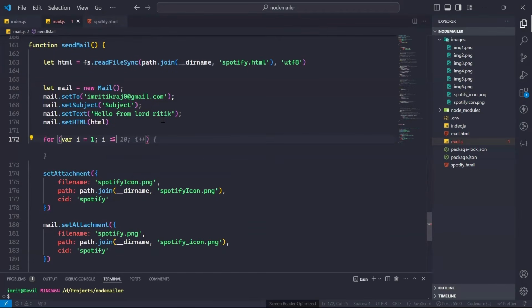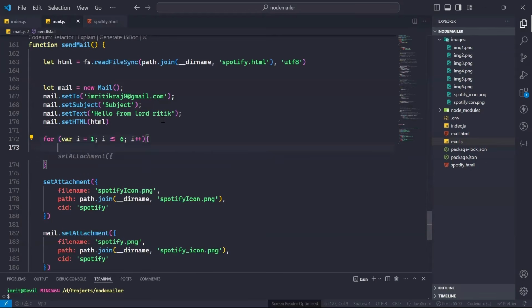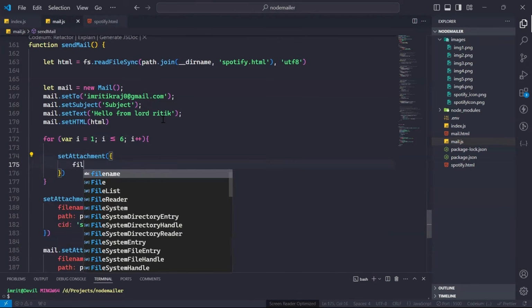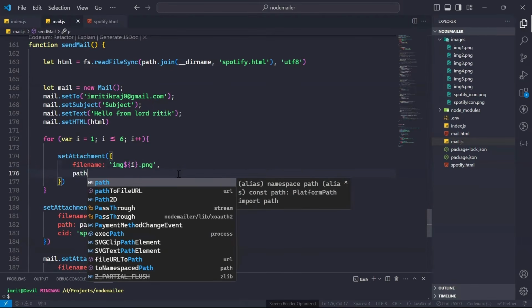Okay, greater equal to 6 because we have 6 images, and we will use a for loop to set it. We are not going to write it 6 times. So we will write the file name with backticks, this is img image 1. We have image 1 png, then we have to give the path where that image is.